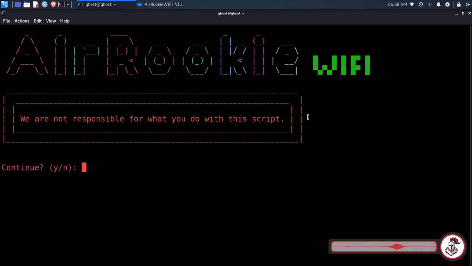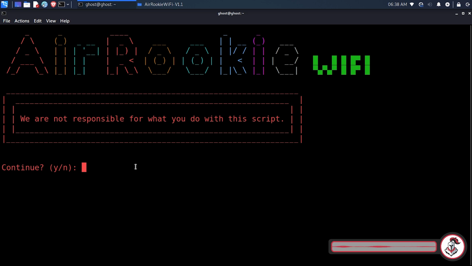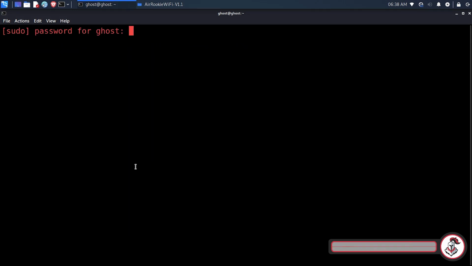Now guys, we are not responsible for what you do with this script. You are using it at your own risk. The script is safe on its own. There is no malicious code in it. If you are still suspicious about it, you can check the source code by yourself, and we will leave all the commands that are used by this script in the description. Now to continue further, we agree with this statement.